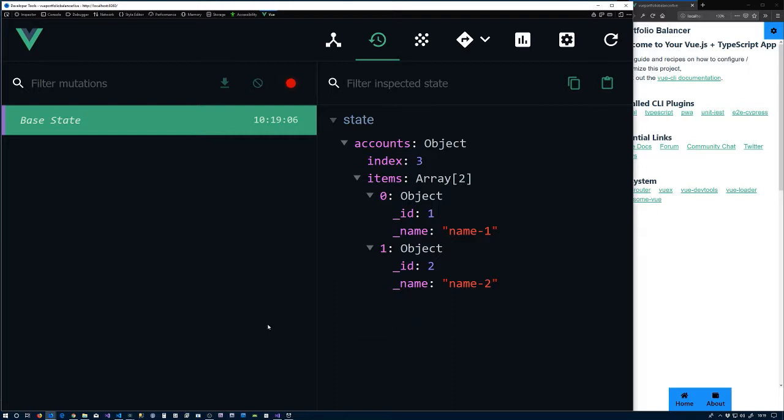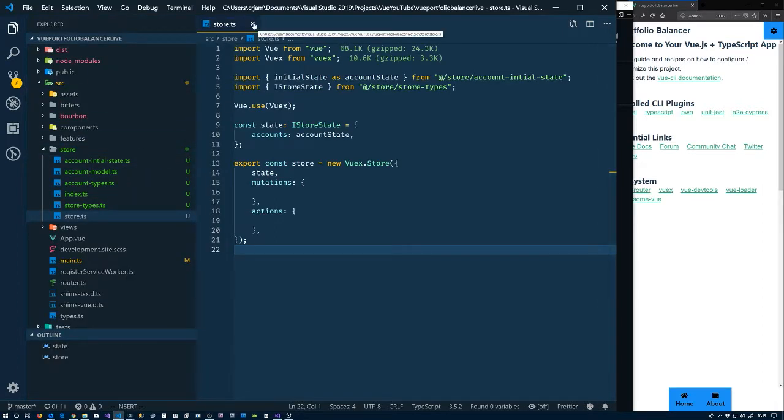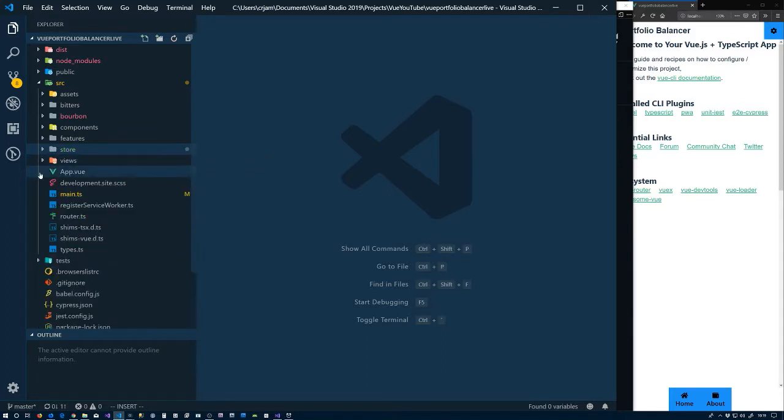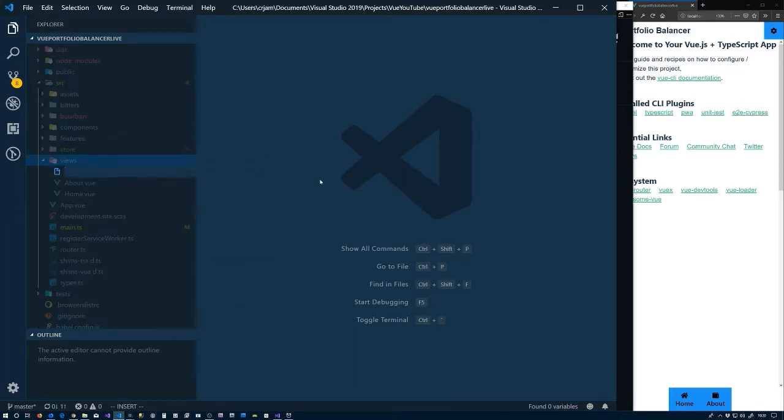So we have information in our state, but now we need to be able to actually see it. So let's go in here, and store is good to go. Let's go into our views. We'll create a new view, new file, call it accounts.view.